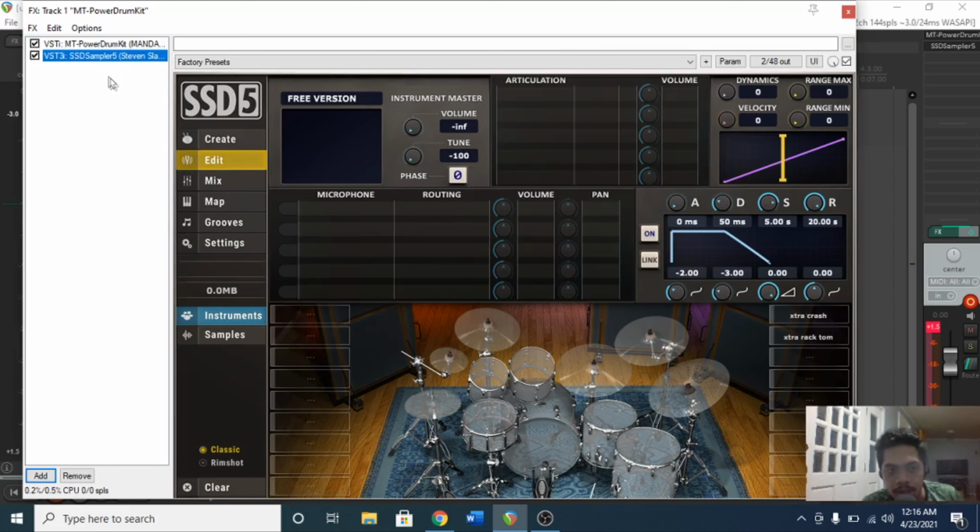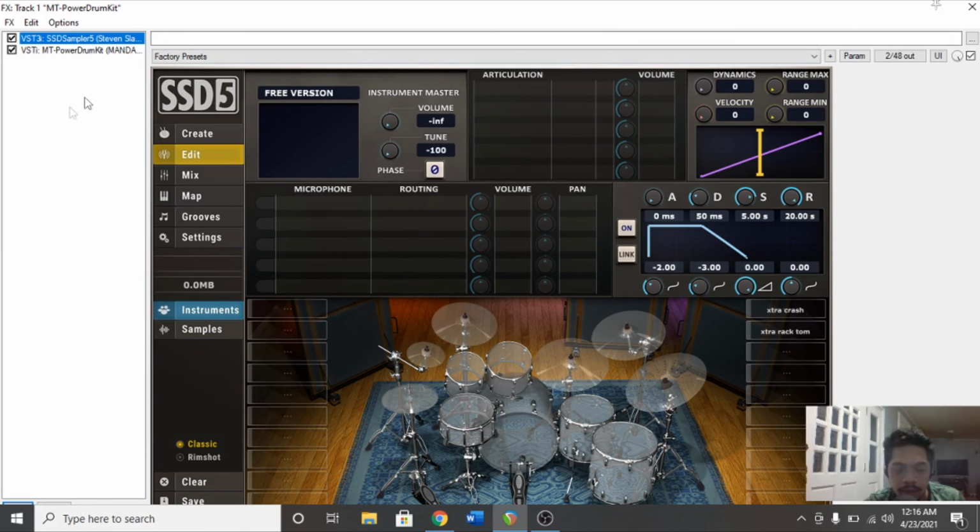And take note of this, you have to change the position of the SSD5 and the MT Power Drumkit. You have to put the SSD5 on top and the MT Power Drumkit at the bottom. What I did is I just left click the SSD5, hold it and drag it up. Okay, so let's proceed here on SSD5.